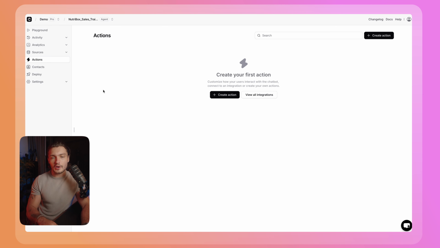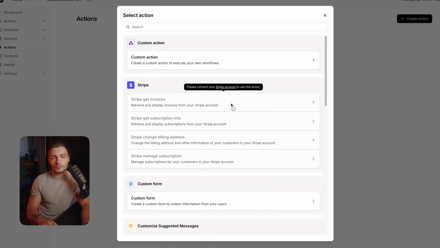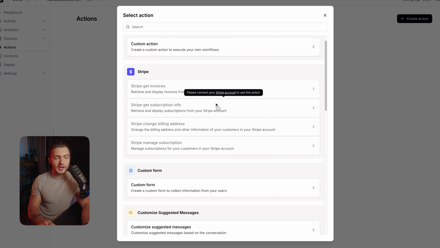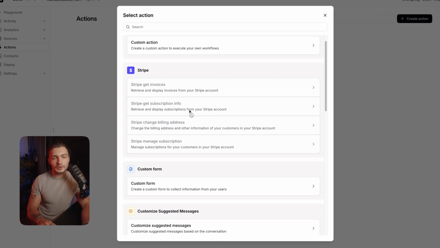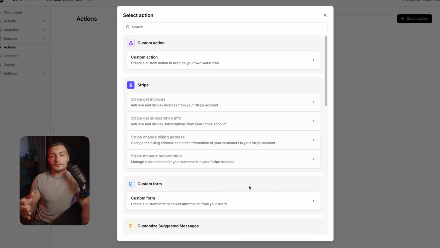For this one, if you go to actions and then you click on create action once again, you might want to integrate Stripe. Here you could integrate Stripe subscription info as well as billing address and managing subscription so that your customers can interact with the chatbot and update their subscription or even purchase a plan. They wouldn't have to interact with a single human, yet they'll be able to update their subscription, update their address, etc.